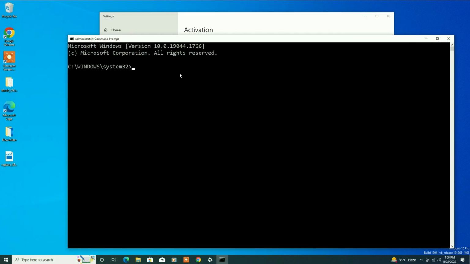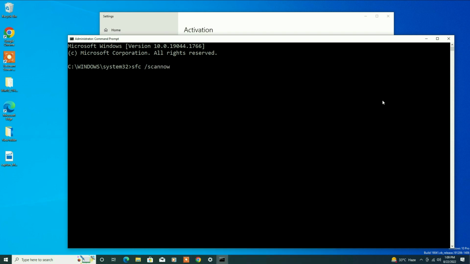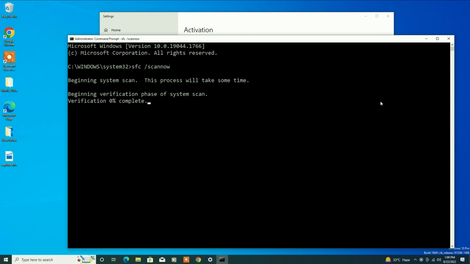Now you have to type a command here. sfc space slash scannow and press enter. This command will repair all your corrupted files. It will take around 10 to 15 minutes to complete. I will fast forward this video to save your time.